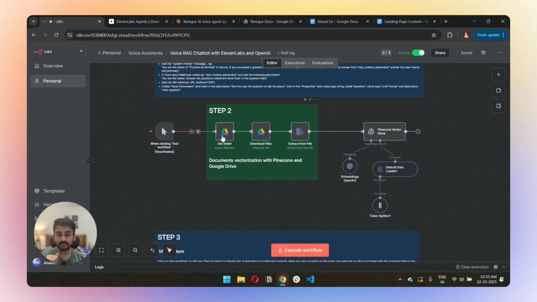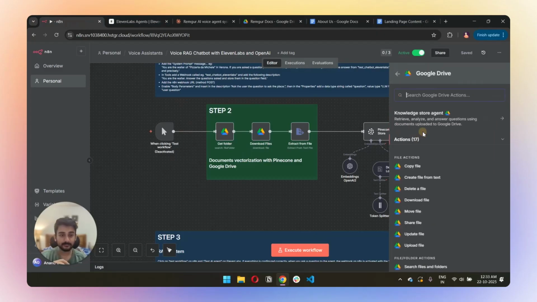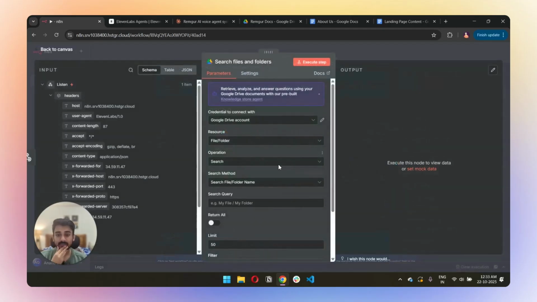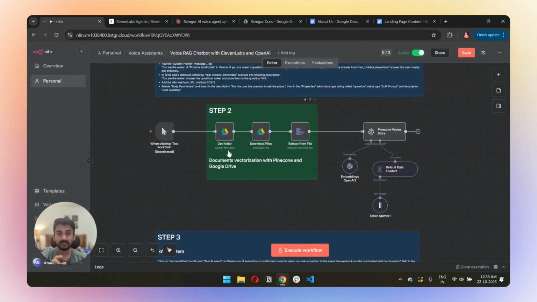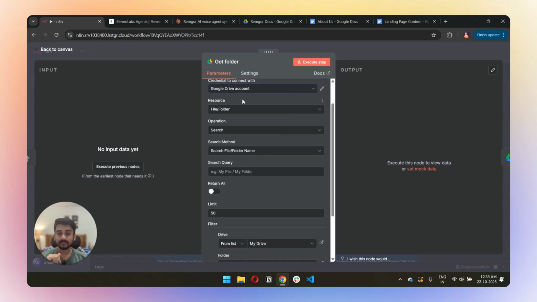First, I use a get folder node from Drive. Again, I'll search here for Drive, and search for files and folders. Click that. Let me go back to my flow. You open this and create a credential for Google Drive. This is something I've covered in one of my previous videos, so I'll not go into that. Basically, you go to Google Cloud, create a new OAuth client, and put in those details over here. So that's step one. Step two is file folder.